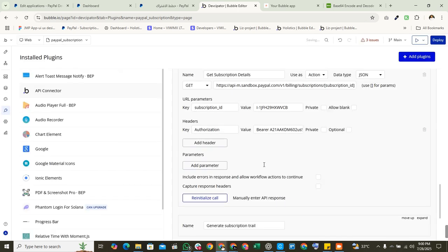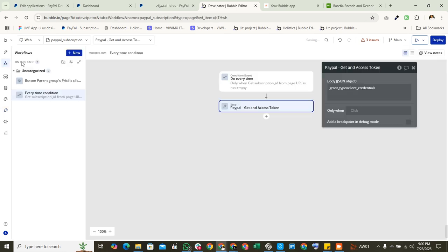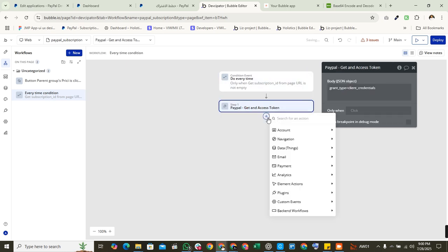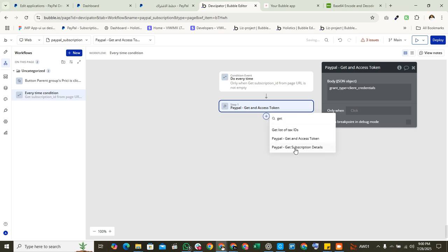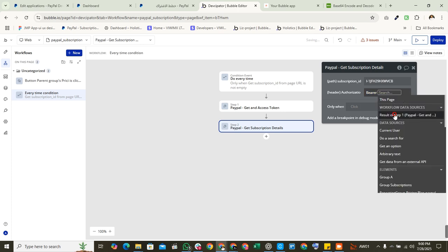Okay, so after setting this part, whenever this is done, we will need to have a workflow. So the workflow should look something like this: condition is true, get access token, get subscription details, and in the subscription details we will be adding the token from the bearer. So let's just add the token from step 1.